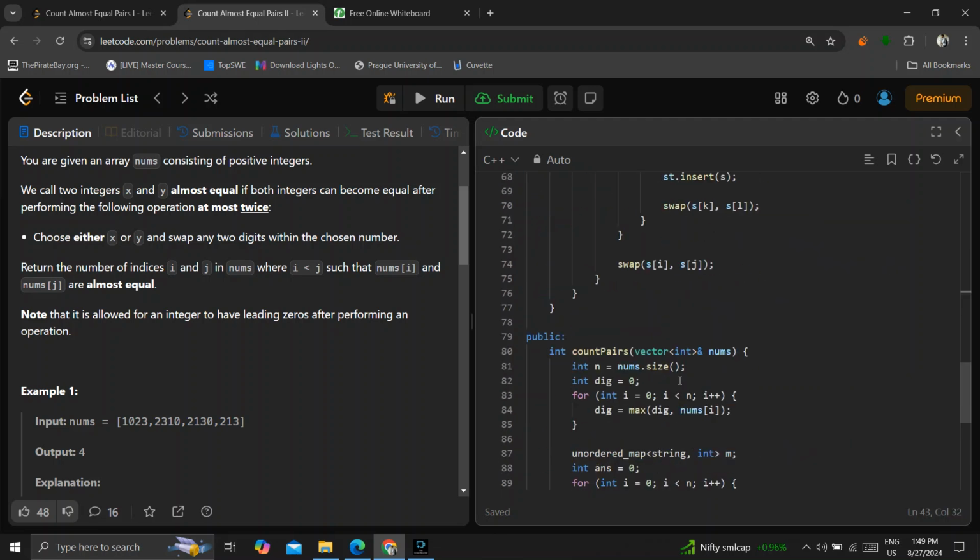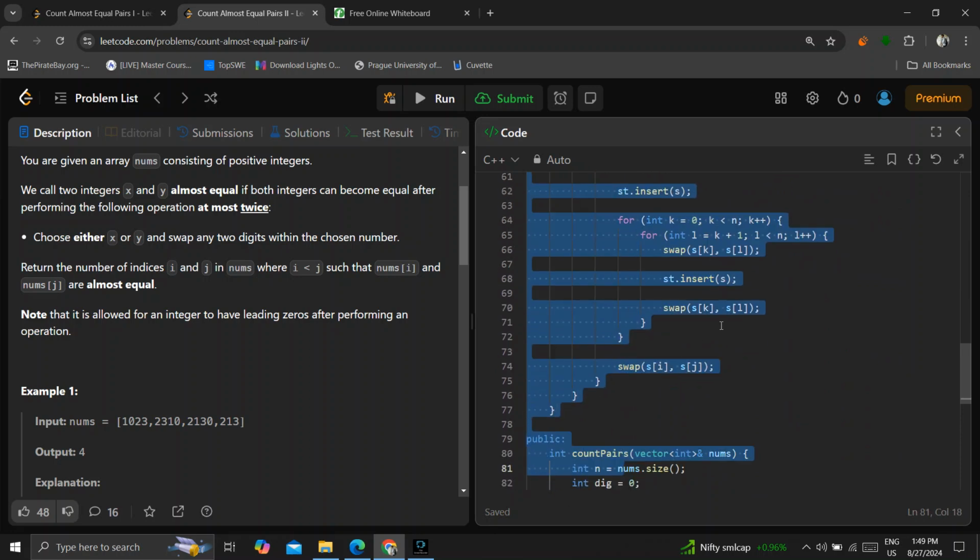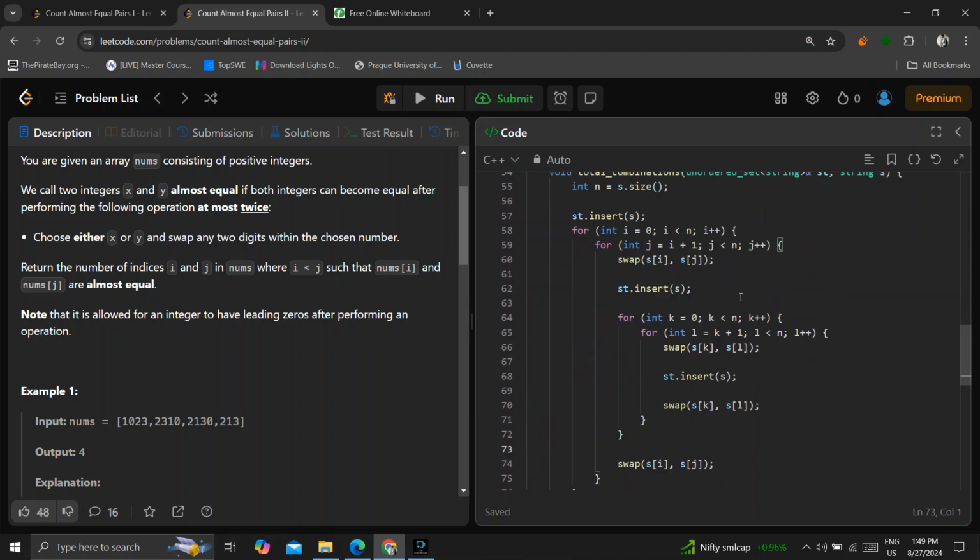Okay, this is our code. The code is the same as it was before. We are using these four loops, so the complexity would be equal, that is 4 to the power 7. But instead of comparing and returning one, I will simply insert this particular string into the set.